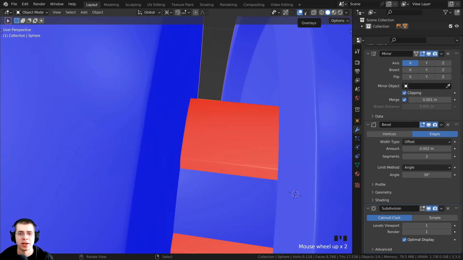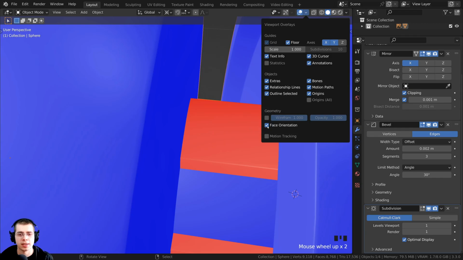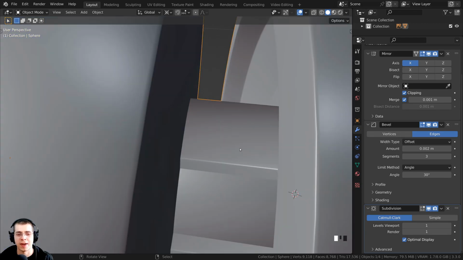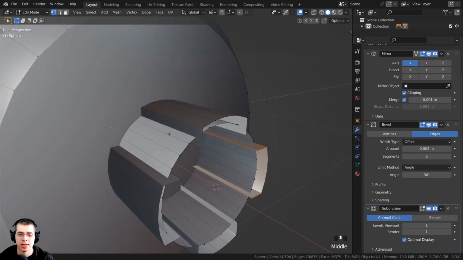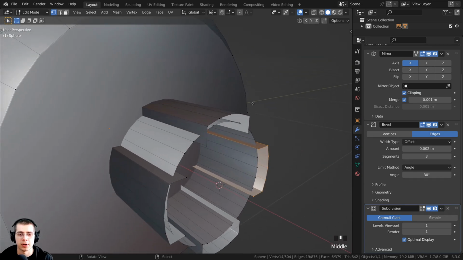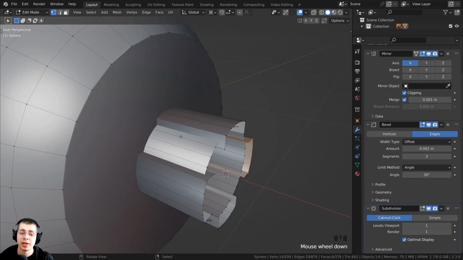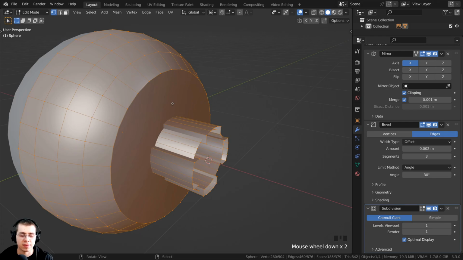And so if I click right down here to show the overlays again, I can click on face orientation just to hide that. And if I tab into edit mode, I was able to see that because the shading looks a bit off, these pieces look a bit darker. So in edit mode, to recalculate the normals, I'm going to press the A key, that's going to select everything, and then I can press Shift N.